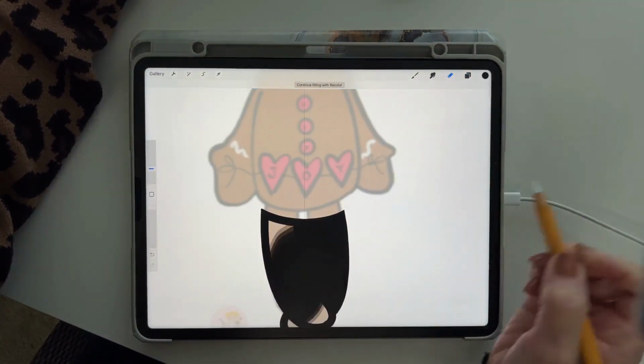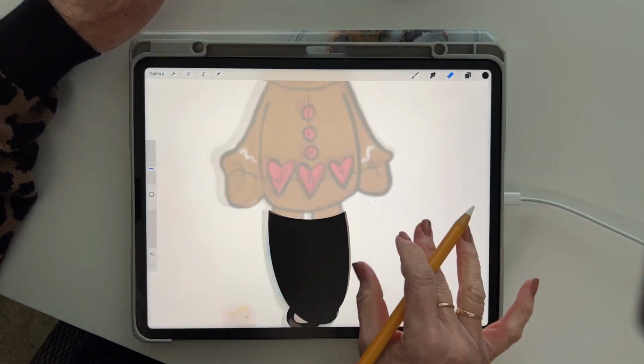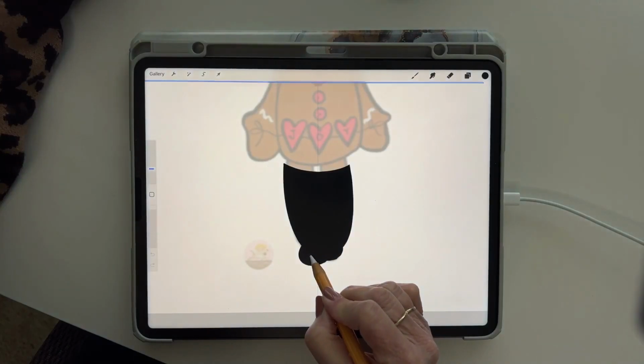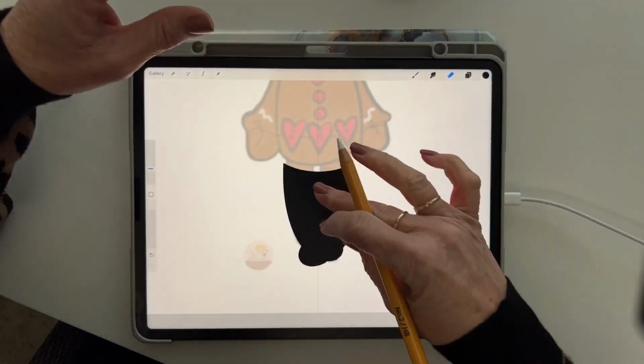And if you are dropping color and it's spilling over into your whole workspace, somewhere you have a gap in your lines. For you to fill with color, you have to have a total closed shape.